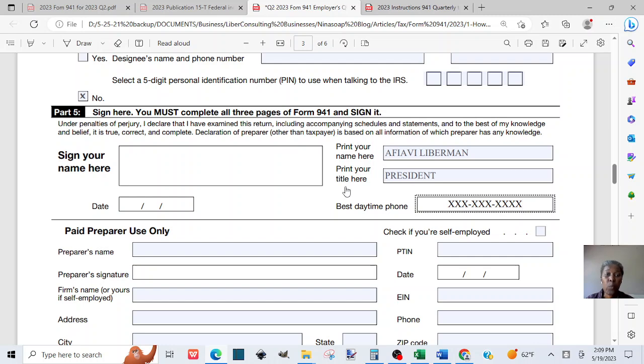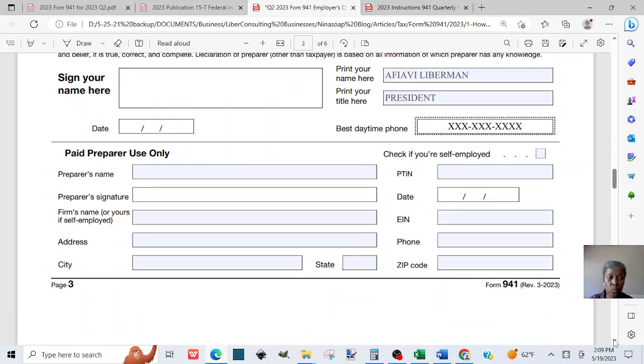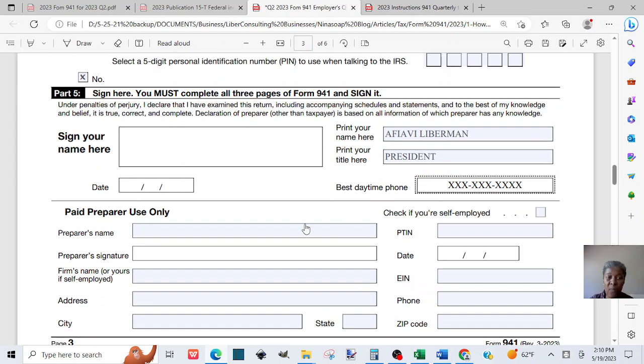So if you are a paid preparer preparing the tax return for a client and you get paid for it, then you, the preparer, will put your name, your business name, your business address, city, state, zip code, your PTIN, and your business EIN and phone number. If you are self-employed, you'll check that box, and once the return is printed out, you can sign it and date it. If you are filing it for your own business, you leave the paid preparer use only section alone. You leave it blank.